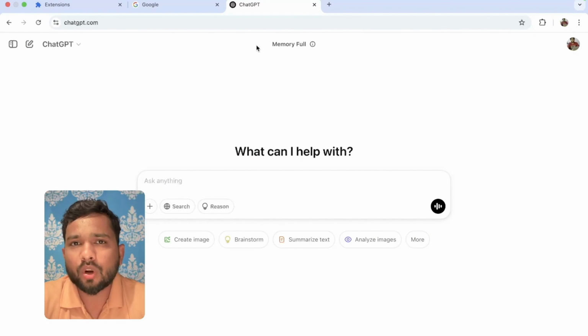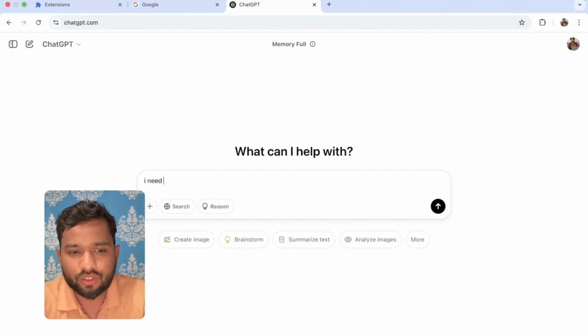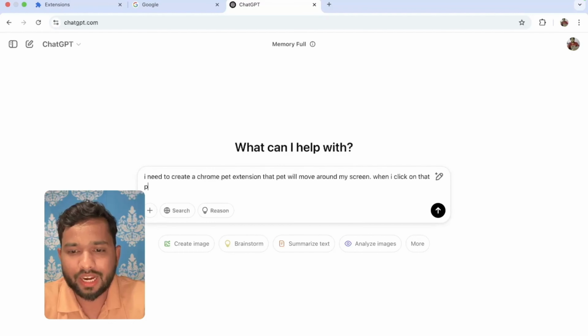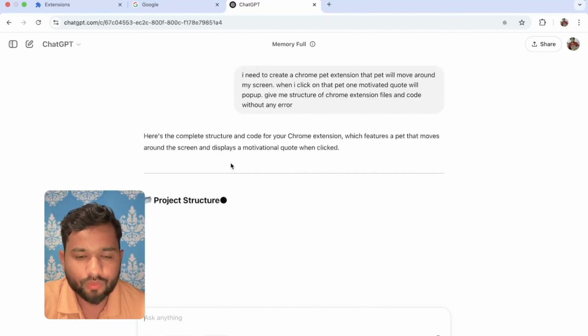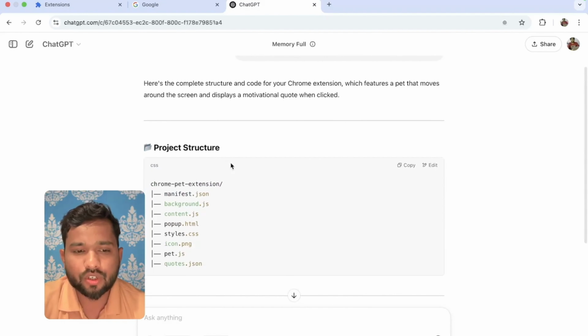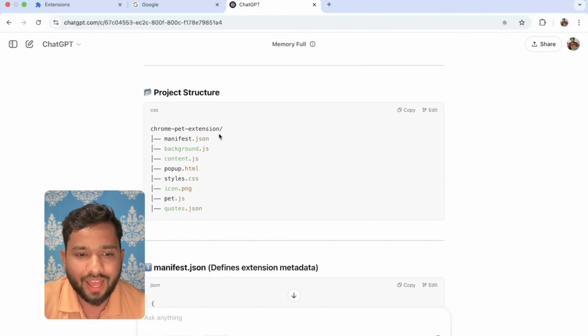First of all, I'm going to open ChatGPT and say here, I need to create a Chrome pet extension. That pet will move around my screen when I click on that pet, without any error. We need to wait some seconds, and that will give us the structure. As you can see here, we need to add all these files. First of all, I need to create a folder, this Chrome extension.